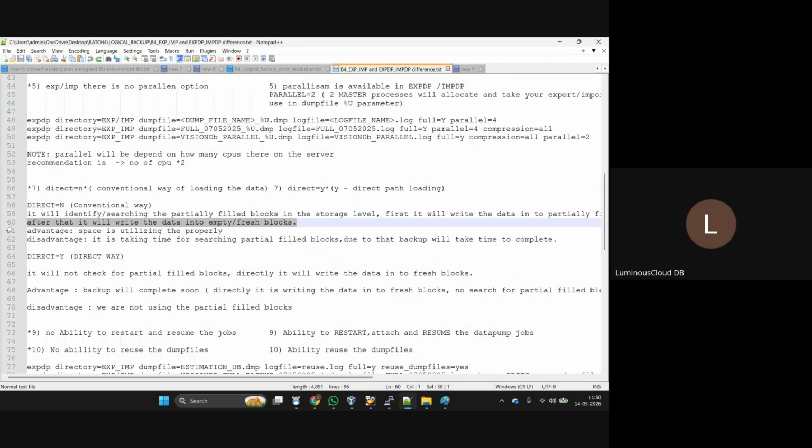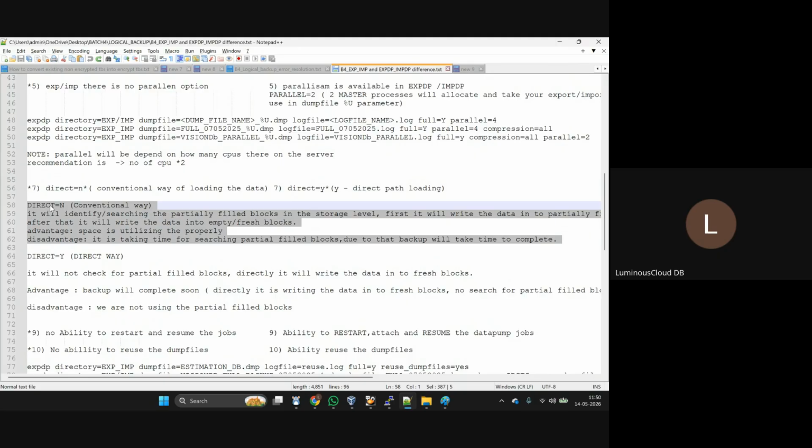The time it takes in that search is the reason EXP and IMP backups are slow compared with EXPDP and IMPDP. Let me give you the best example. Nowadays we have Google Maps. Using Google Maps, if I want to travel from Bangalore to Lucknow, I can travel easily. It will show the path clearly and directly. Is that correct?